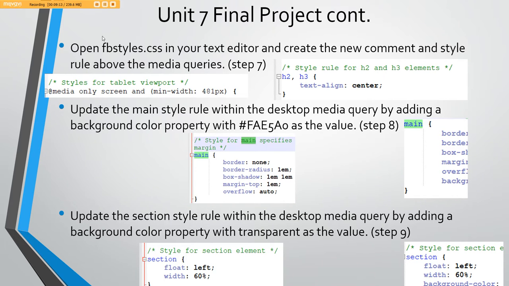So then you're going to go to the style sheet and create a comment at the top. I'll create a new comment and style rule above the media query. So basically above this media only screen for tablet viewpoint, you're going to create a style rule for the H2 and H3 elements, and you're going to make sure you do the comments. So this is H2 and H3, and you're going to align it center.